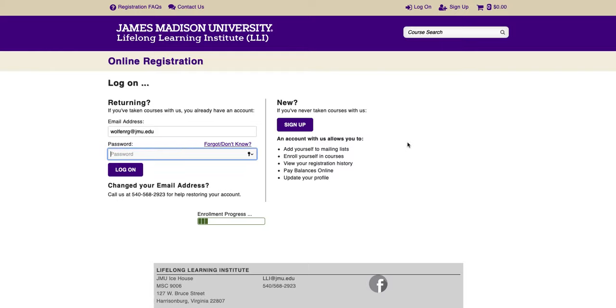First of all, I want to explain this screen that you're brought to when you're asked to log on. There are a couple of different options here. On the left, we see this part here for returning members. If you've taken courses with us in the past, you already have an account that's associated with the email that you used to register. If you've never taken courses with us before, you will need to sign up for a new account.